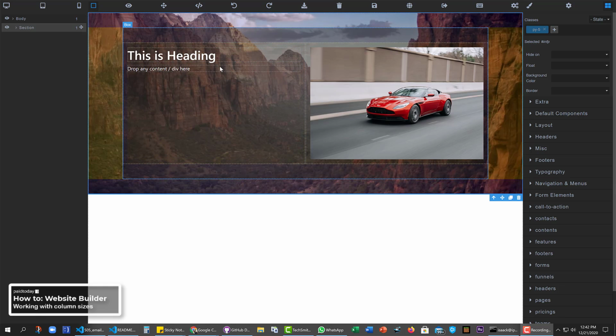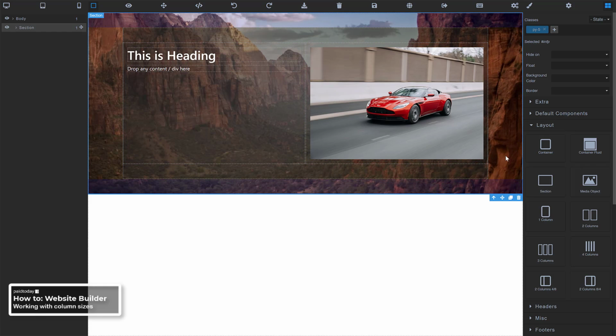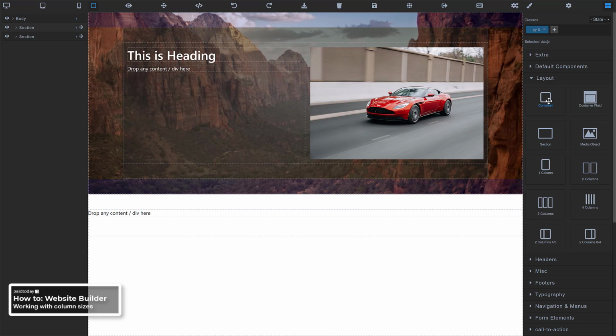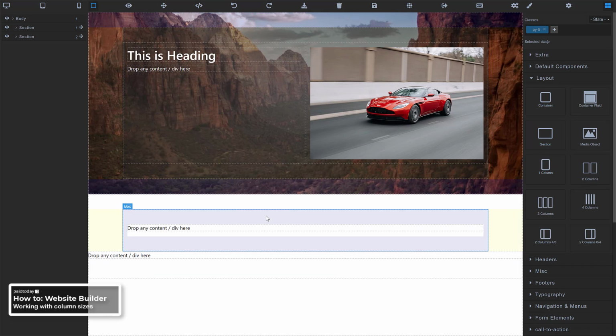First thing to get started, make sure you're in the visual builder. Then we're going to go over here to layout, and I'm going to give you a basics of how we want to start. Every section should be section, and then container or a container fluid.